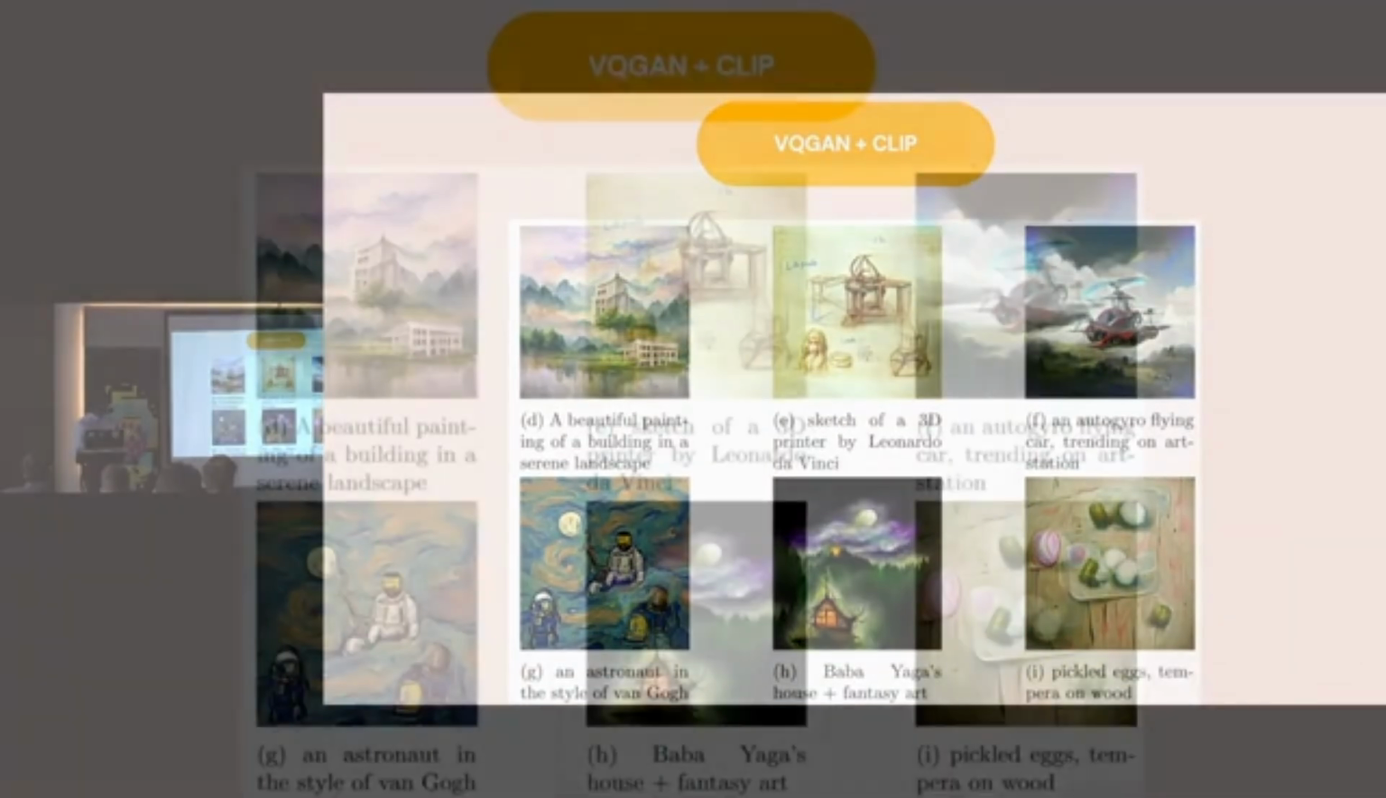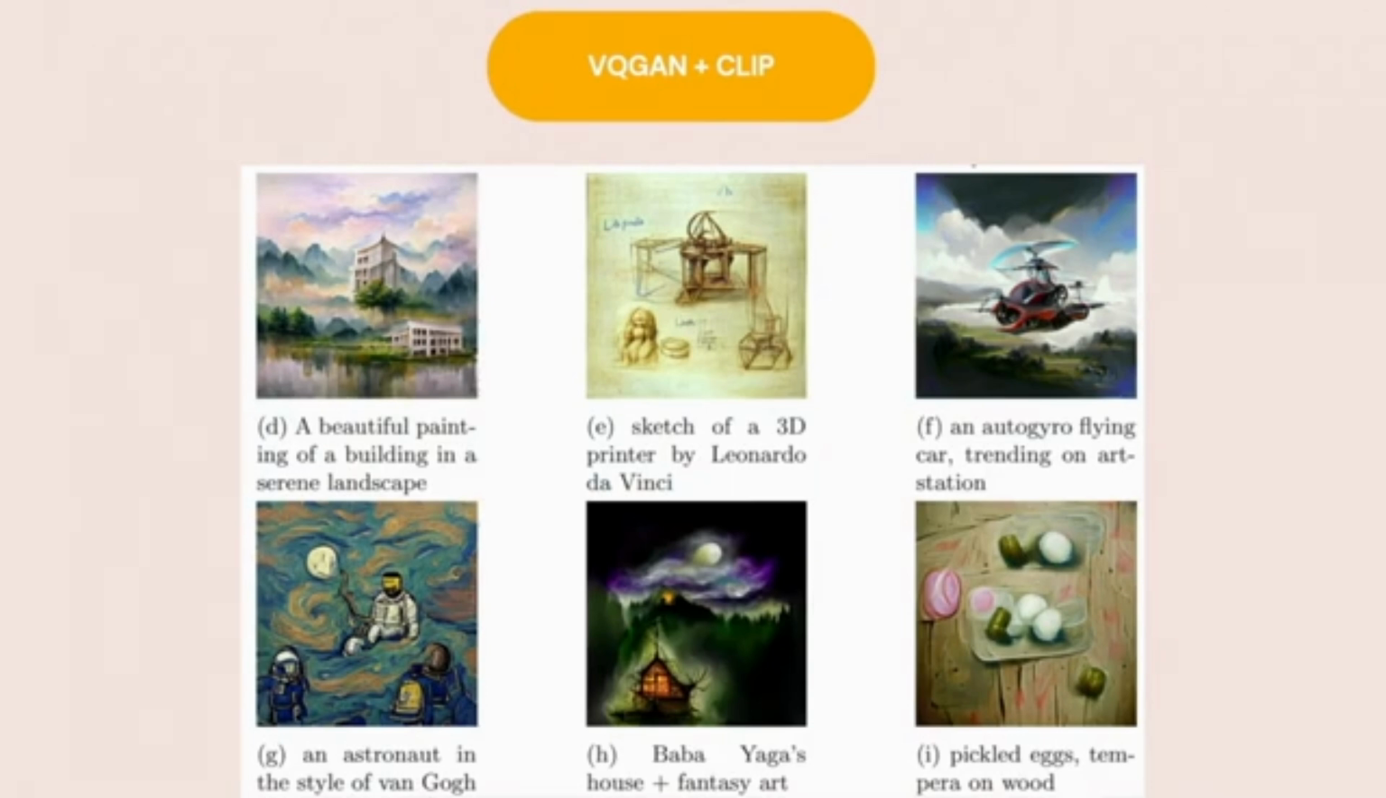And to the end point, before Dall-E, we were using something called VQGAN, and you don't need to worry about that. But it was promising. It was the most promising one before Dall-E came. And you had these images like a beautiful painting of a building in a serene landscape, and it was quite promising. It's just different methods that work. So what's happening now? Let me show you the cool demos first.